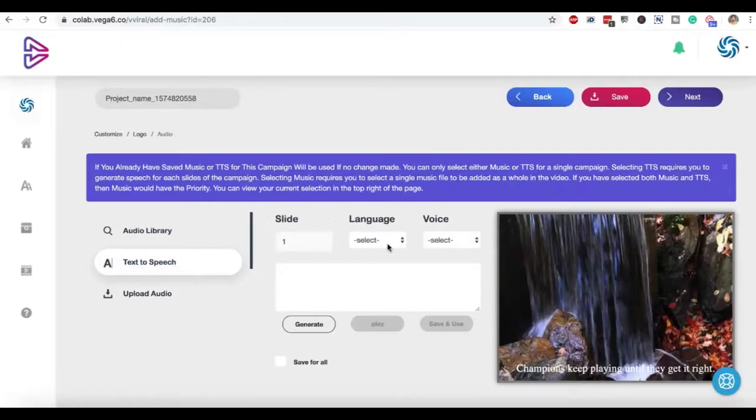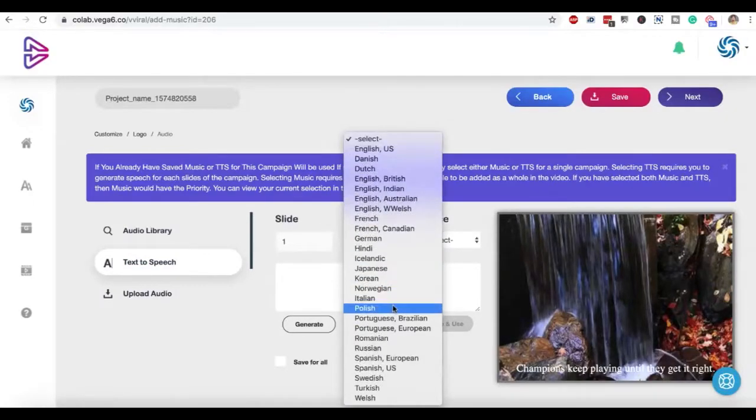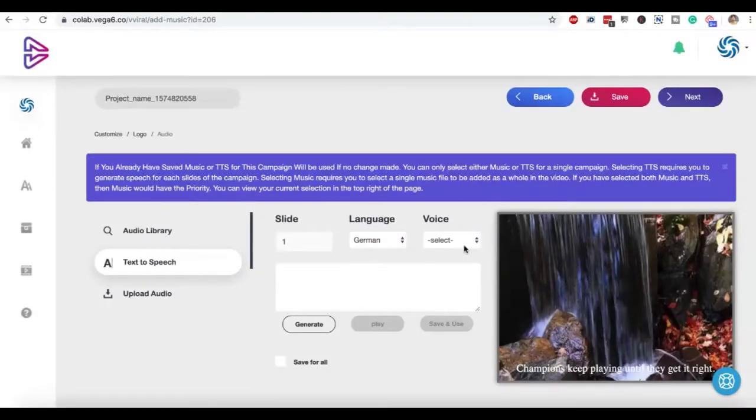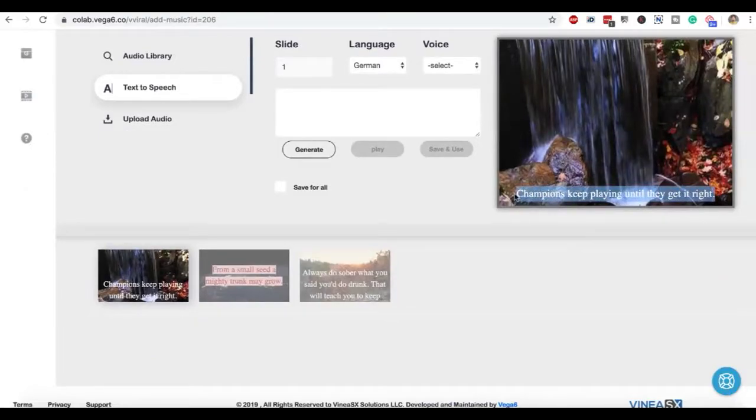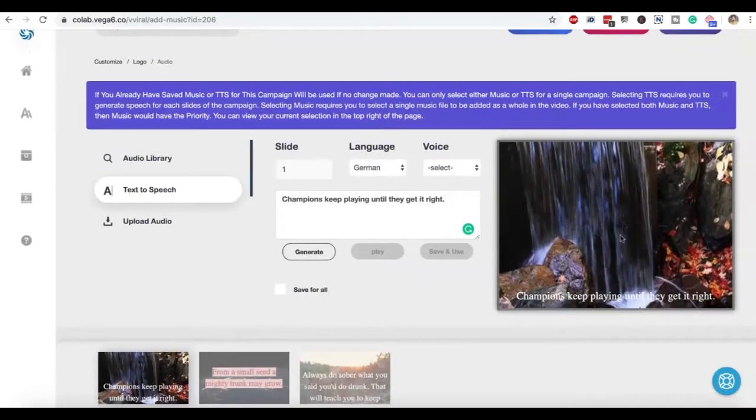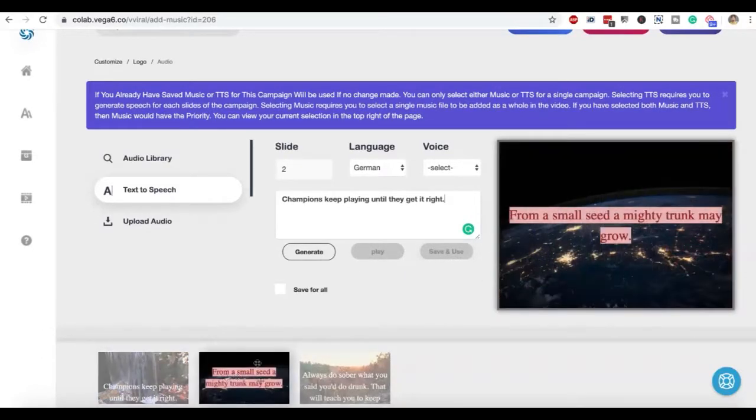Or you could use our text-to-speech feature and select from all these different languages and all these different accents. Type in, or just copy this code, paste it here, click on generate. It'll generate the text-to-speech specifically for this slide, and once you click on save and use, it'll be added for this slide. Then you go back to the second slide and you do the same. You copy this code and you paste it here. So what will happen, your video will be talking to your audience, which looks more authentic, more engaging overall.